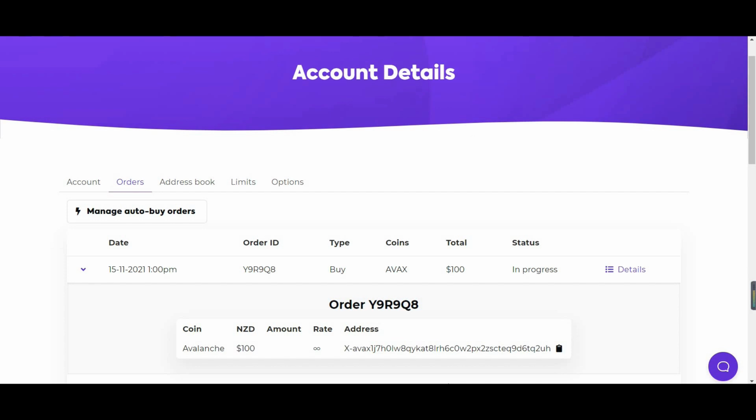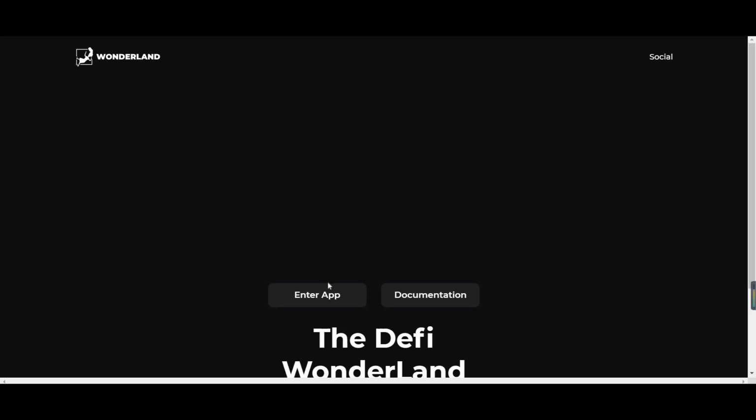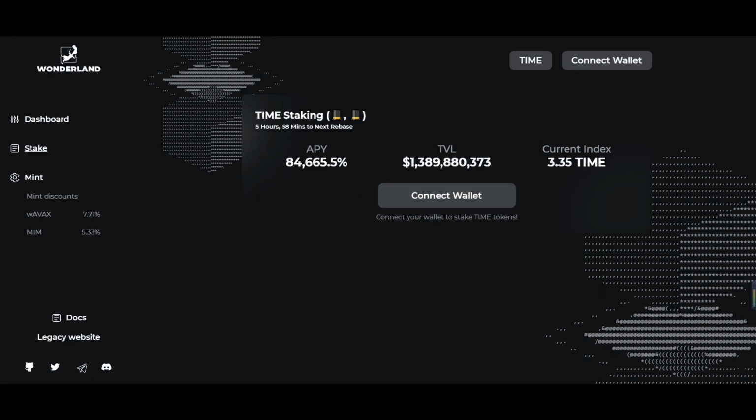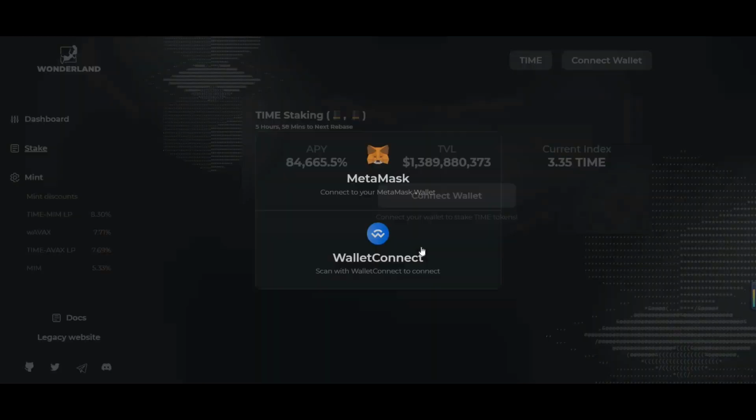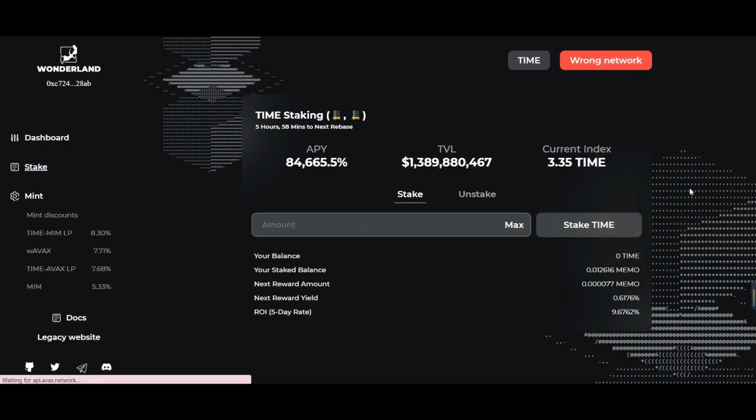So now we're just waiting for it to process, and it should take a couple of minutes. Then let's go to the Wonderland app and enter the app. We can see there's an option where it asks you to connect to wallet. I use MetaMask wallet, but you can use Wallet Connect if you want. And make sure it's in the right network, so Avalanche network.